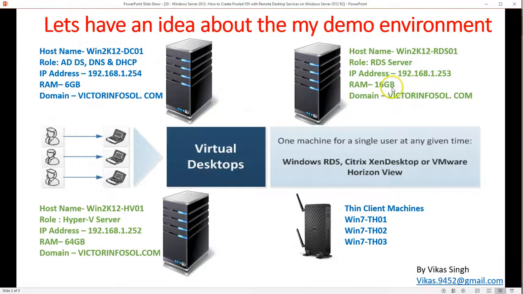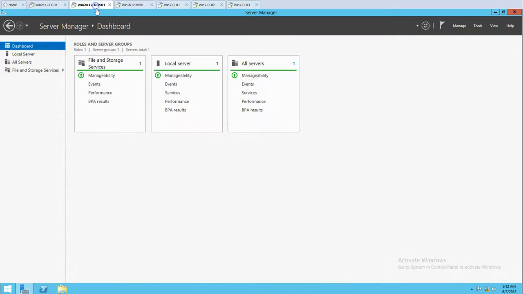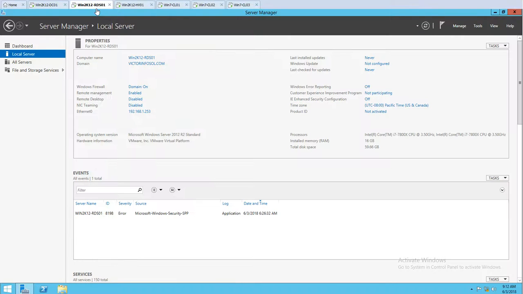Next, I have one RDS session host, the Remote Desktop Services server, which is going to host the connection broker and RD Web. This is RDS01. If you see here, this is a brand new machine. I have not installed anything on it. This machine only has the IP address configured and is joined to my domain.